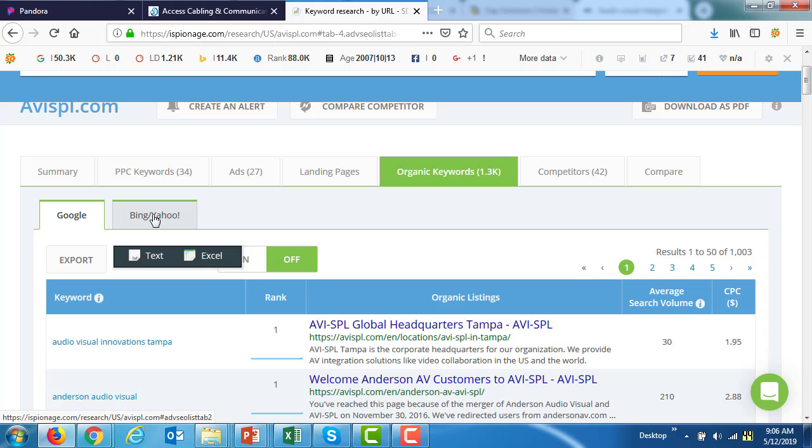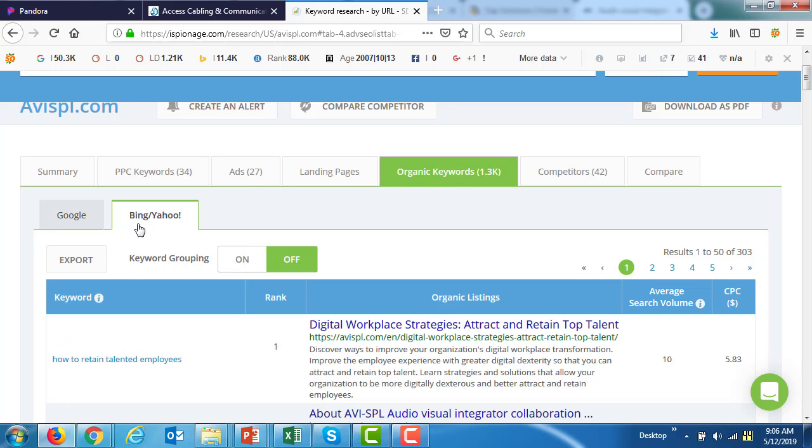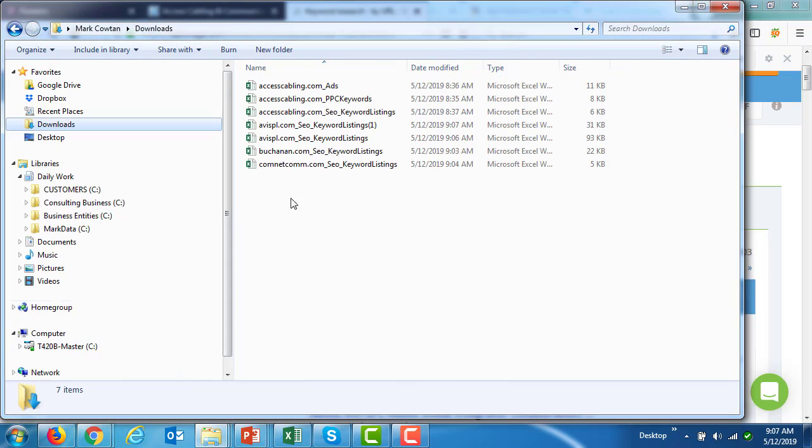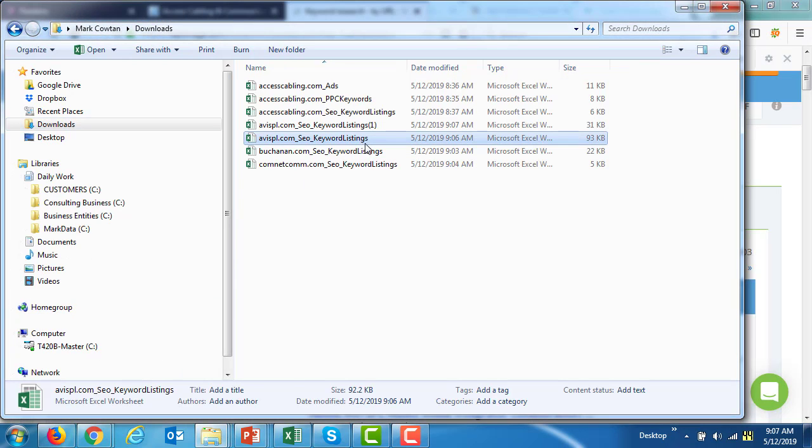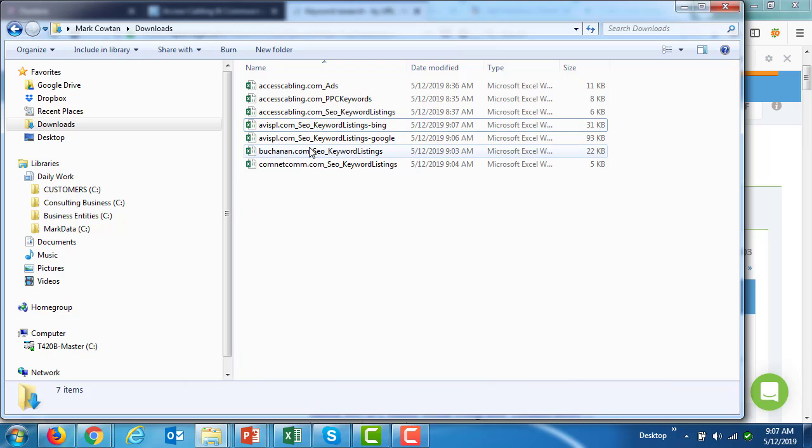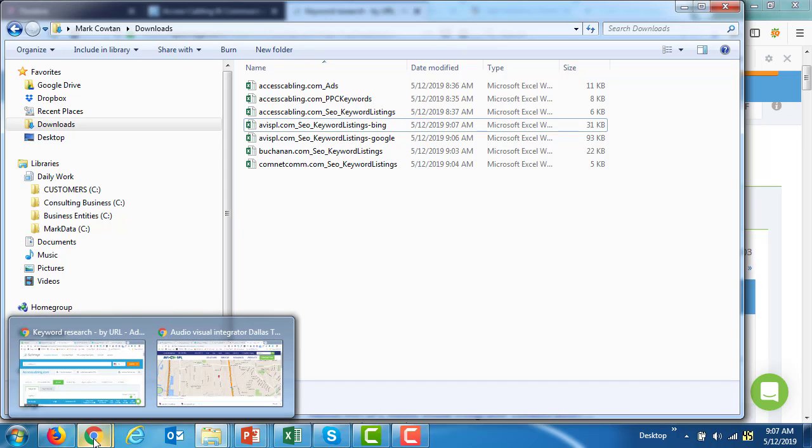Let's see. So export Google, Excel, export Bing, the Excel. Let's see what files it gave us. So this one is actually Google, and this one is Bing. Google and Bing SEO.